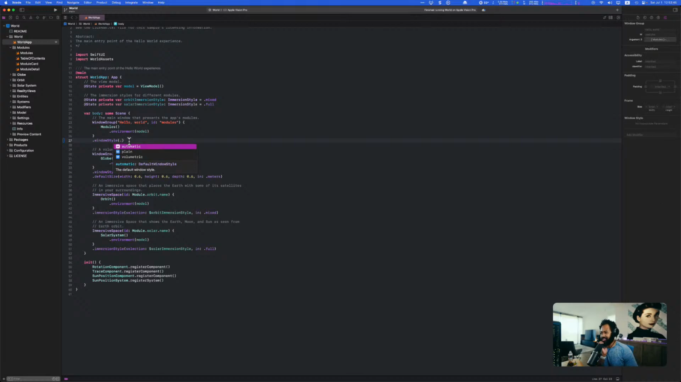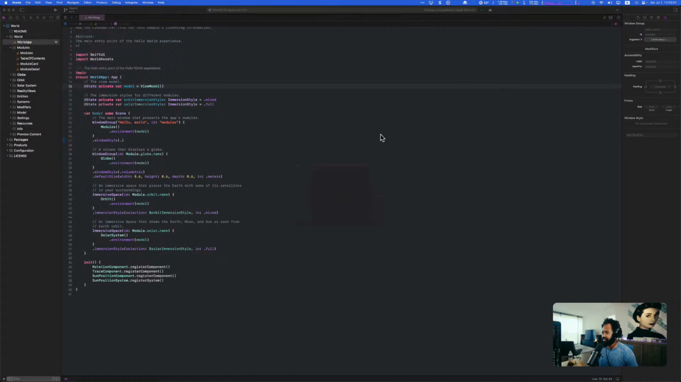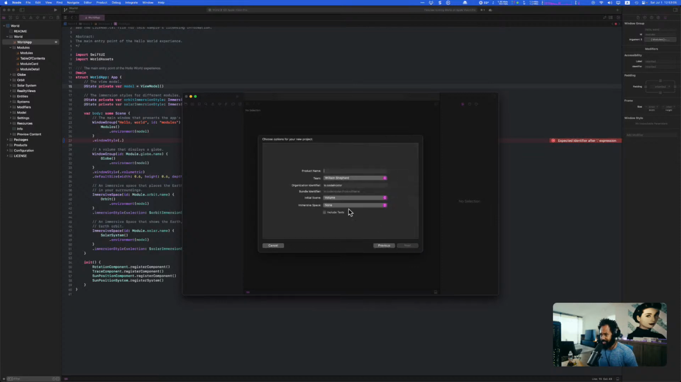Okay, all right, cool. So we have 3 different ones that we could do. We could do a plain, which is 2D, like window style, and volumetric, which is 3D, right? And one thing that I want to show before I move on is if we go to new project, I'm not actually going to create this project, but I just want to show something. And I go to next.